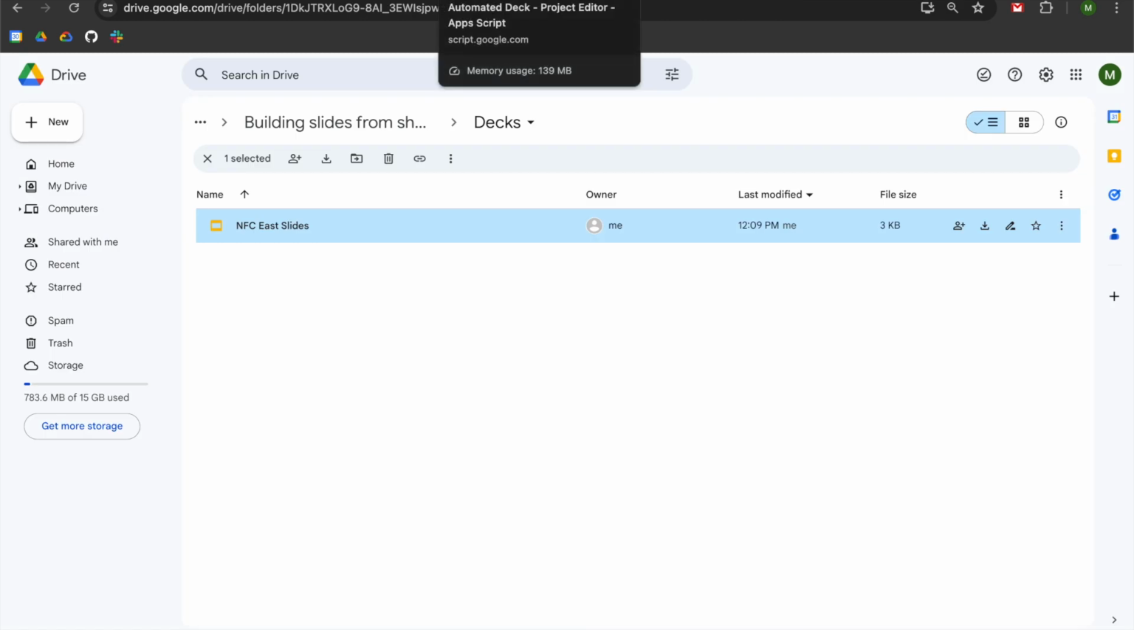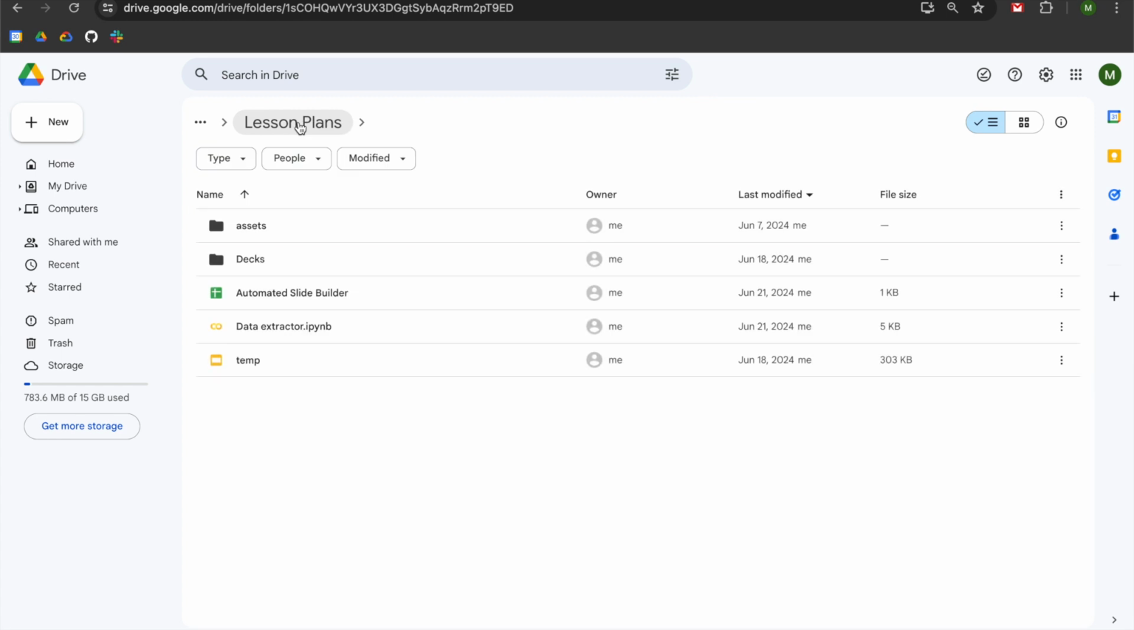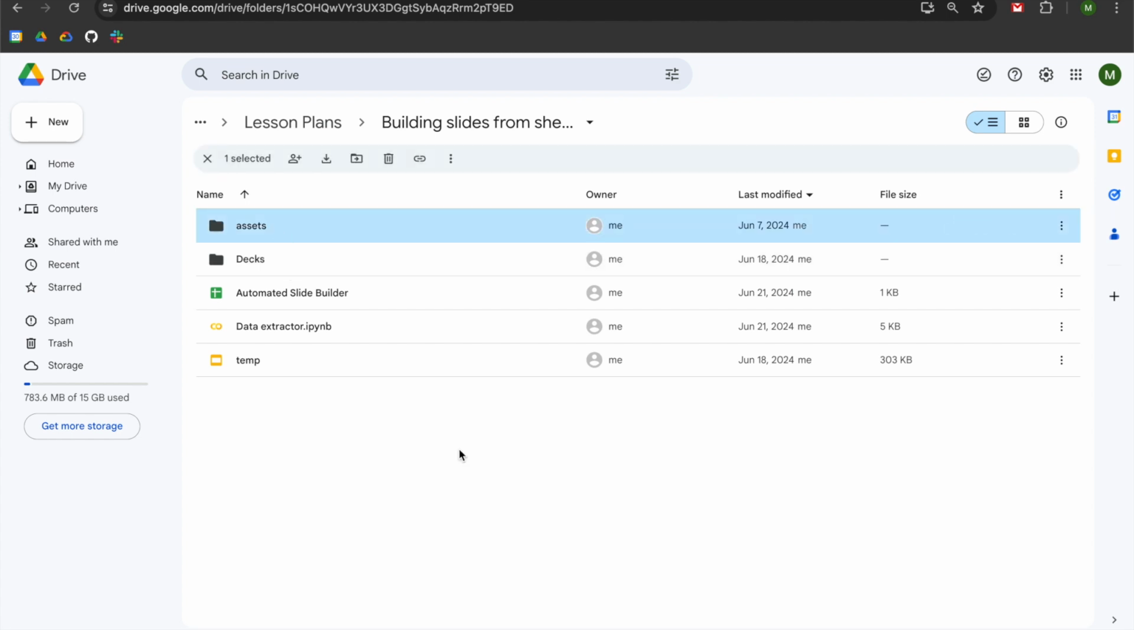So how we're going to begin is we are going to need to have access to a Google Drive. So as long as you have a Gmail account, you have access to Drive. I would encourage you to create a project folder because we are going to want to have a couple different things in here. Number one is going to be our spreadsheet that will contain our data. We'll want to have a folder where we can store our decks, and then we're going to want to have a folder where we can store our assets.